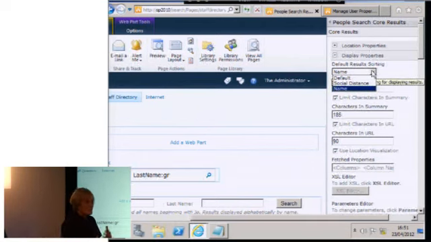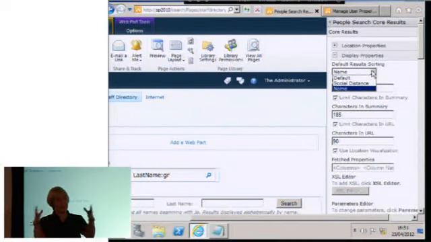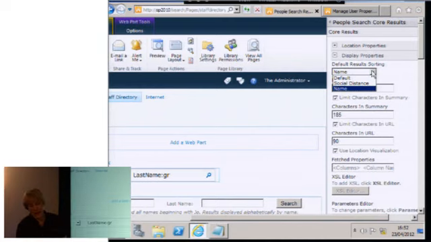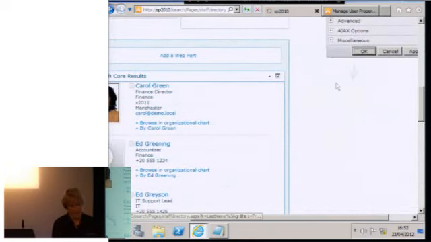Again, it's a simple little thing, but it causes a fair bit of head scratching because you kind of think it's going to be on the web part with the drop-down menu. It's not. If you want to change your default away from social distance to name, you actually change it on the core results. Slightly confusing. So we're defaulting on name. Let's leave it on that. Let's click OK.